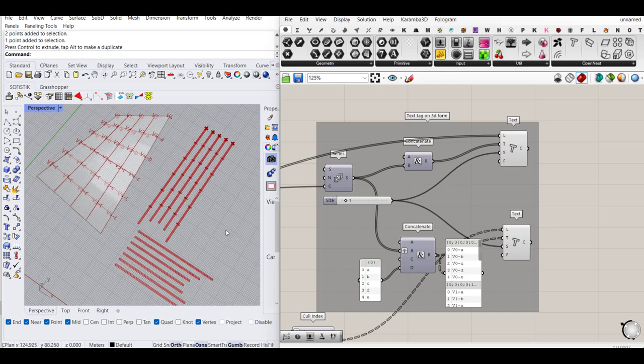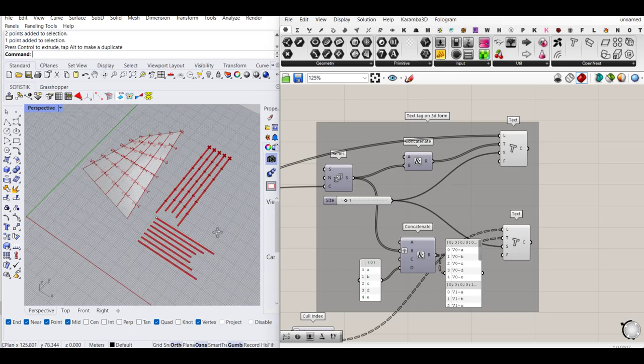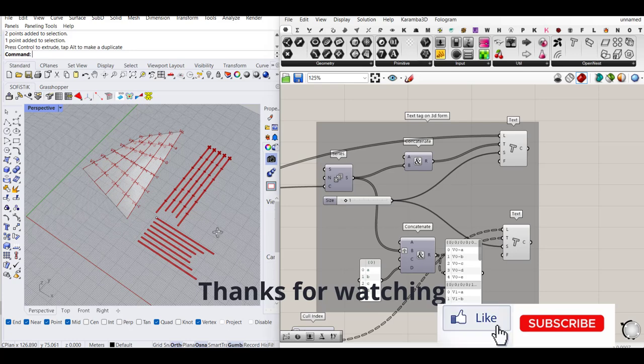So that's it for today. I hope you enjoyed the video and making nice structures, and you can easily laser cut and build your models. Thank you.